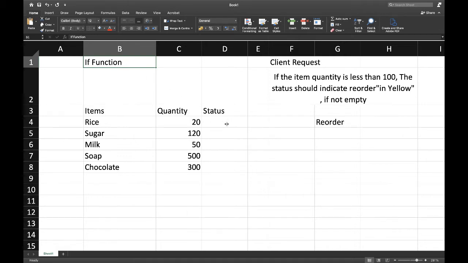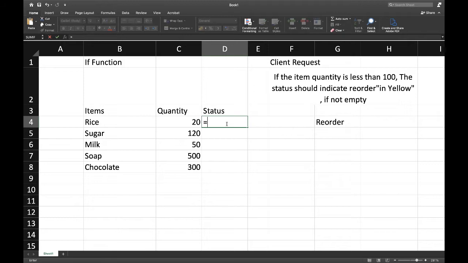Okay. So you put your equal to sign, then IF, and you can double click on this or just hit your tab key on your keyboard. Now the first statement is your logical statement. The logical statement is the condition you have set, that when this condition is met, then something happens. So in this context, our condition is if anything in the quantity section is less than 100. So we're going to click in the quantity and do less than. Then we can input 100.